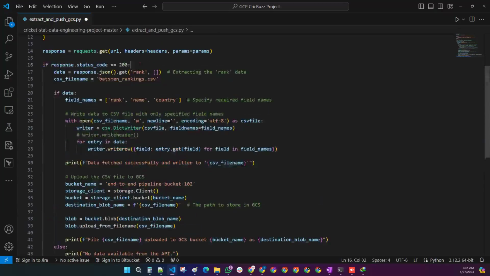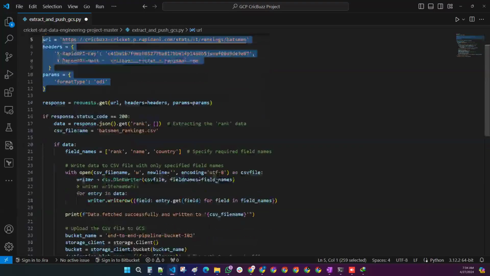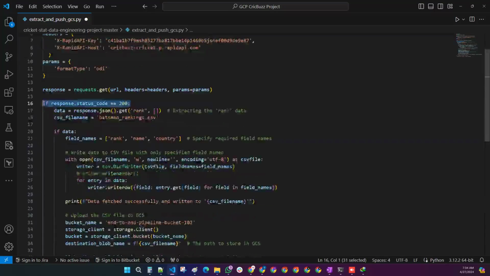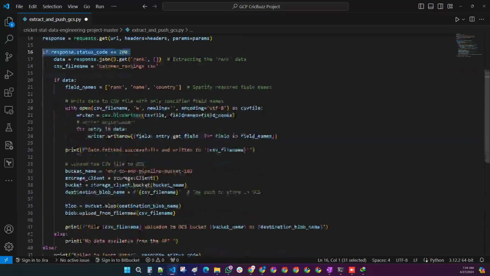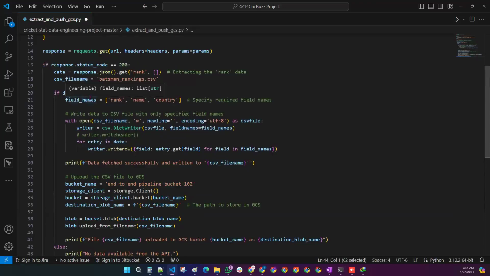In the first if statement, we are going to see, whenever we are trying to connect to that particular API via these credentials, if that response is proper, if that response code is 200, then we are going to do all of these activities. If the response is anything other than that, then we are going to print that error. Okay, if the code is 200, that means the response is successful.